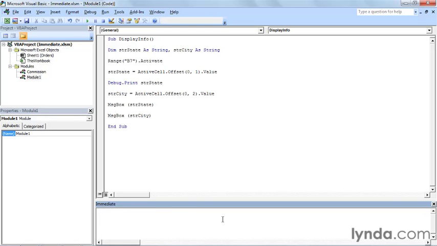As its name implies, the immediate window lets you provide immediate feedback as your code runs. Examining the Debug.Print messages in particular can provide useful insights into your code and that of other programmers.